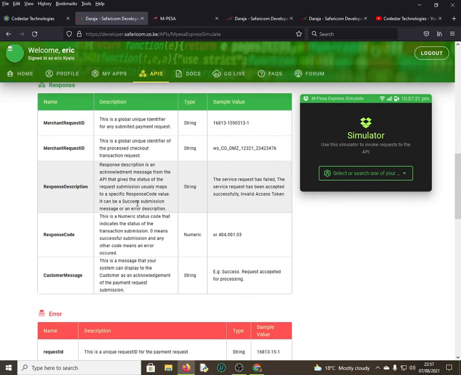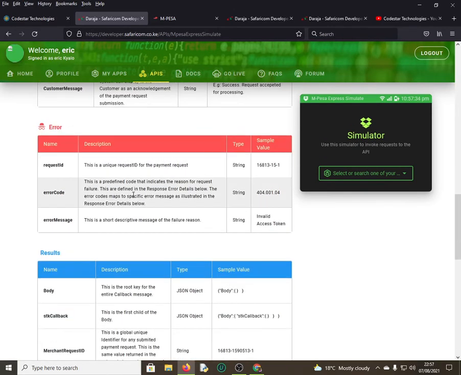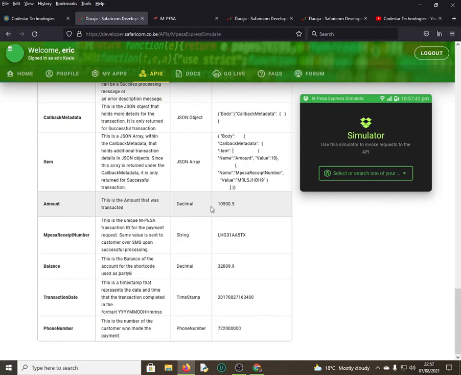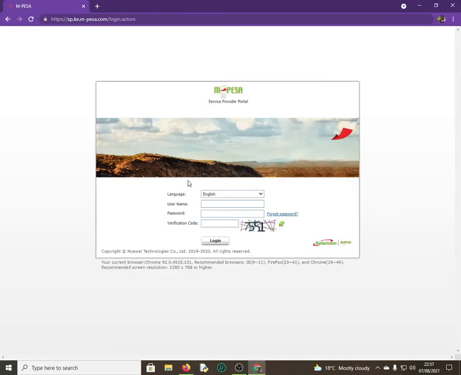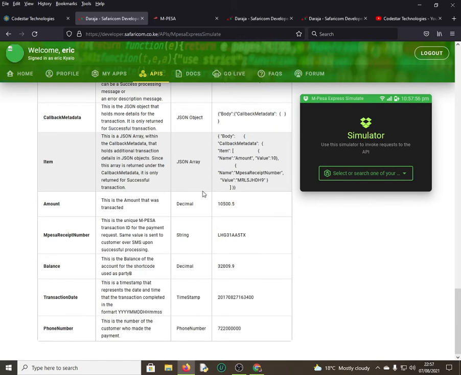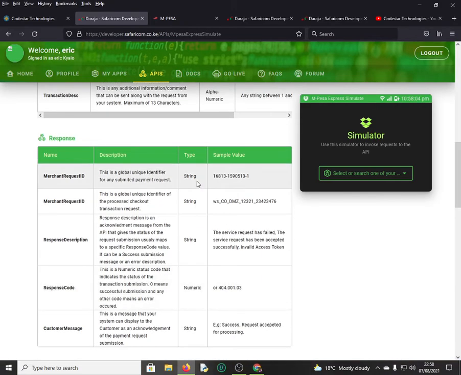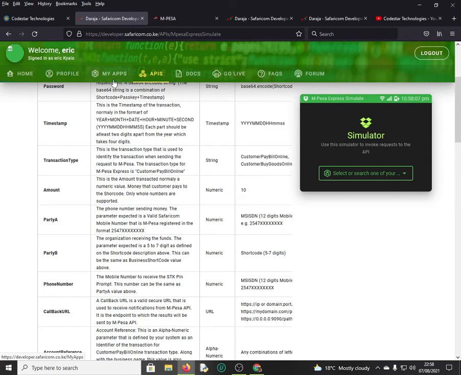You'll also change some other things, like whether it is testing on customer pay bill online or customer buy goods online. It depends on whether you are using the paybill number or maybe a business number. So once you do that, now you have verified your account here on the M-Pesa portal, and they have sent you the passkey which is needed, and you just need to get to the live option, which you click there for go live.